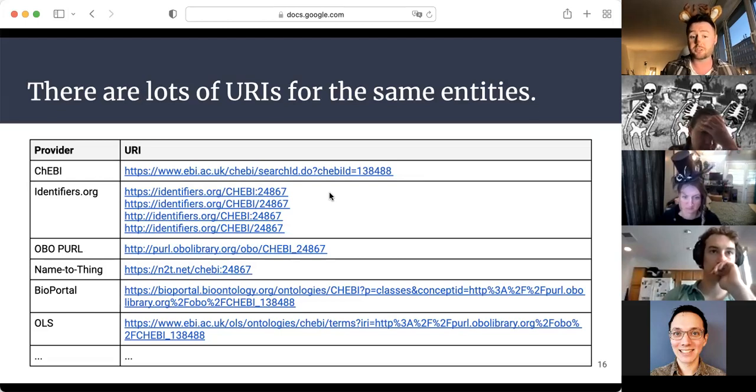Let's build another globally unique standard. Name-to-Thing is normally used as a resolver, but sometimes people will use those URIs as identifiers. BioPortal also mints URIs, though those aren't really the goals of them, and so on and so on. Any other resource can have lots of different URIs pointing to the same entity.